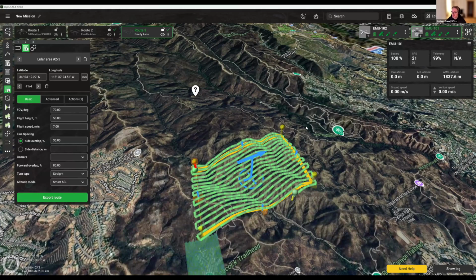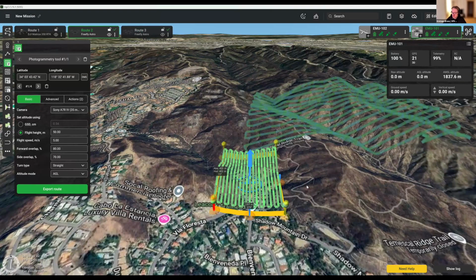But we are actually working on the new version of UgCS, which is not the next one, but the one even after that. So this is UgCS 6, which will contain something along those lines. So yeah, maybe you have seen some teasers already, but this is coming very, very soon.